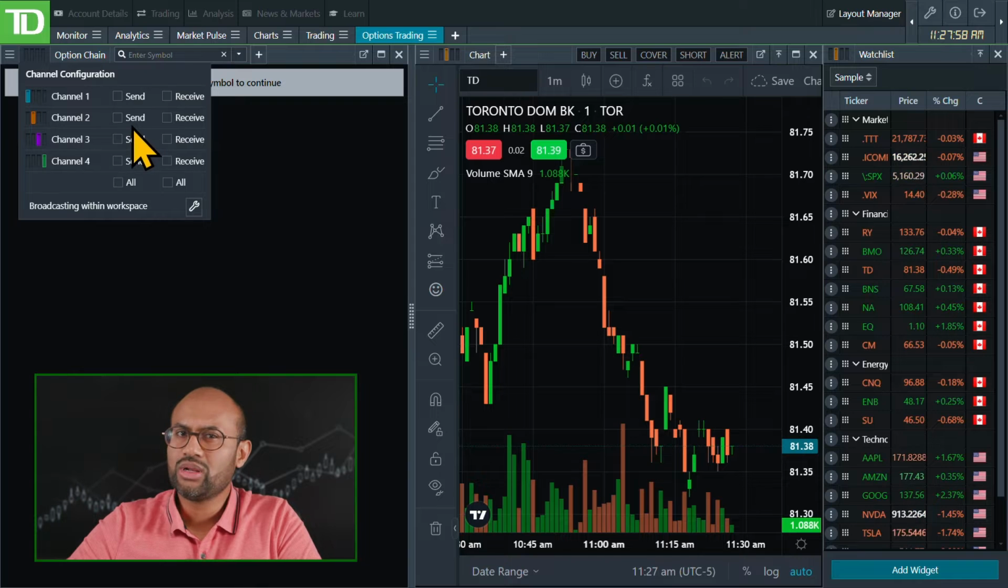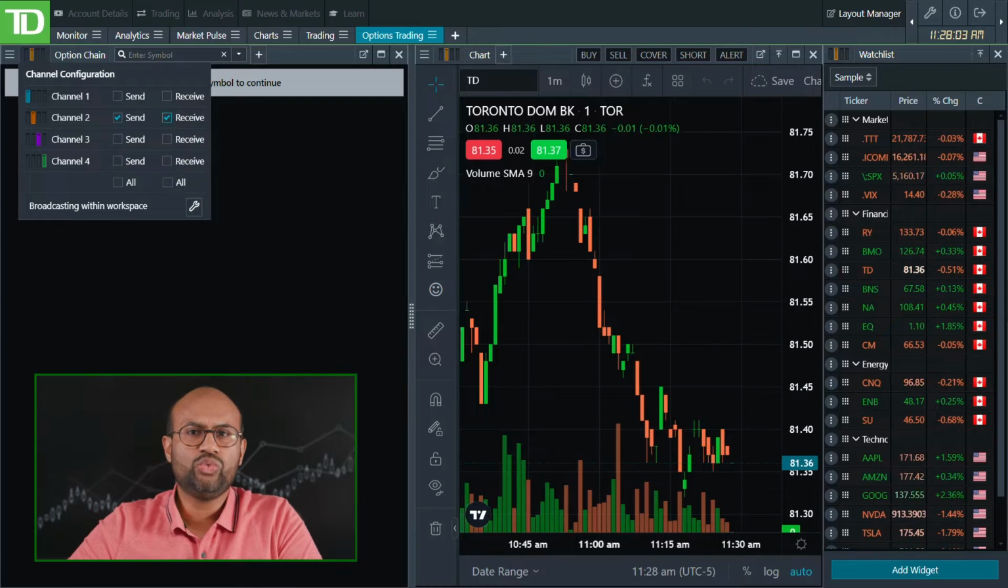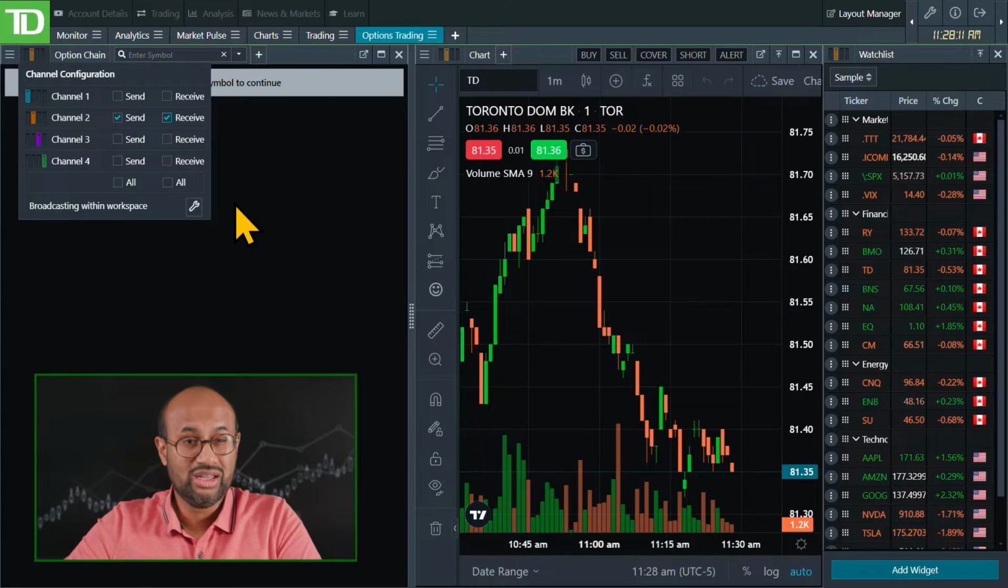But in the option chain, I'm going to select both send and receive because I do want the option chain to load up when I click the chart, but I also want to be able to click within the option chain and have it load up into the chart as well if I'm looking at a specific option. And I'll tell you more about that in just a moment.